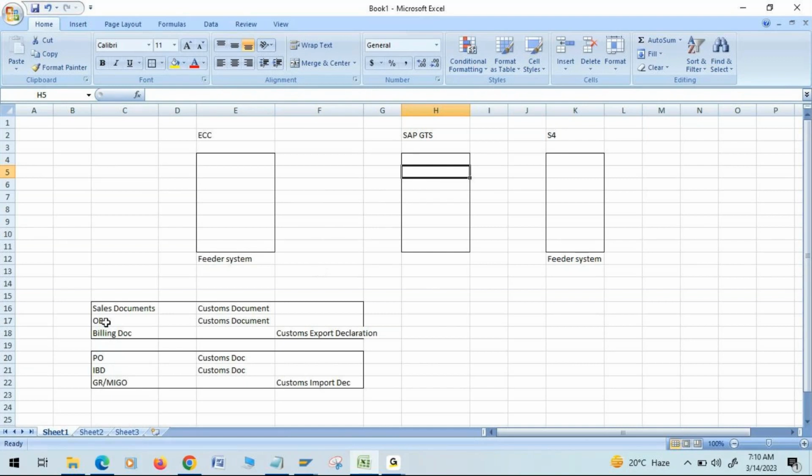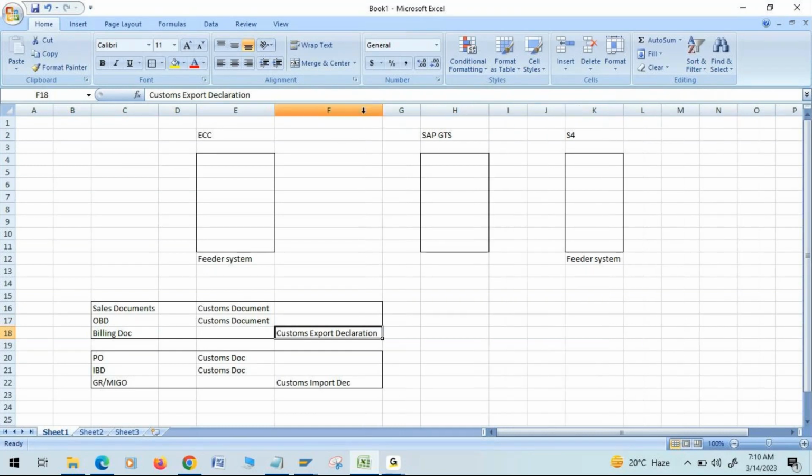Same way, when an outbound delivery is transferred to the GTS system, it will be created as a customs document. But the billing document will not be created as a customs document; it will be created as a customs export declaration. Same with this also.